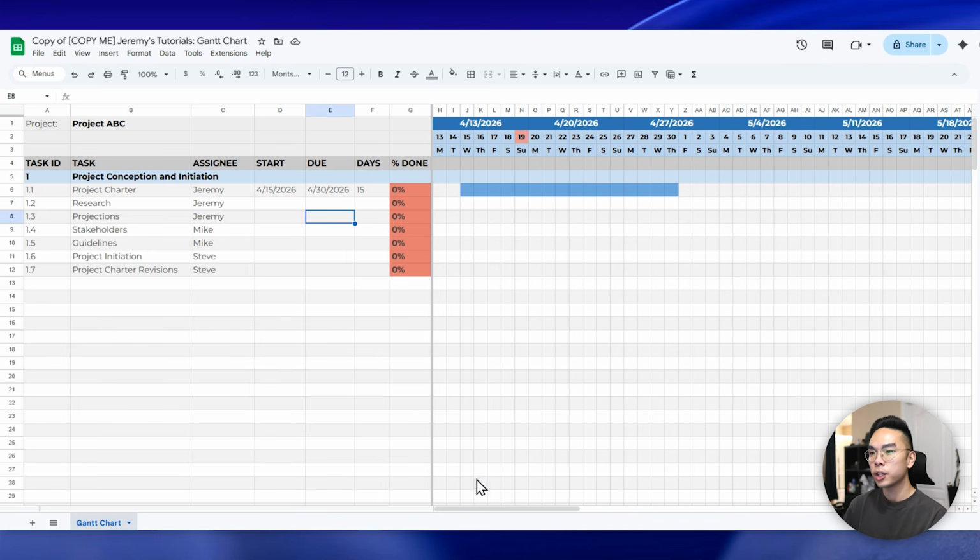And then one more thing that you can actually do is create a filter, okay?